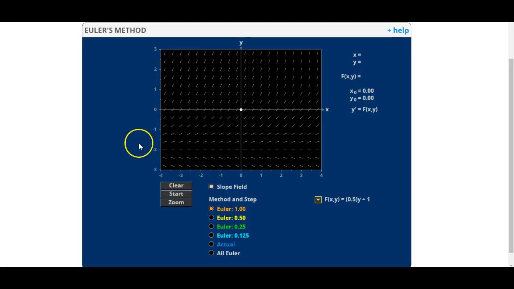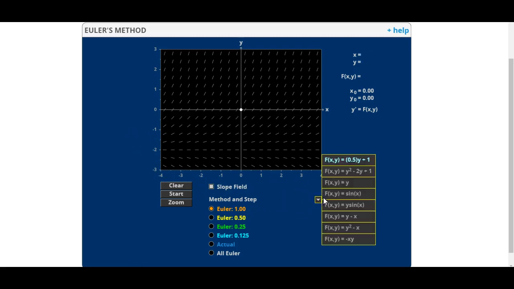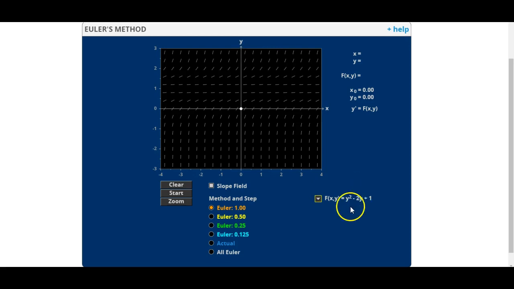So here's a little applet, and I have this also linked on Canvas if you want to play around with it. I'm going to choose the differential equation y squared minus 2y plus 1. As an example, if I use Euler's step of just 1, here's what it would look like. As you can see, it's not going to be exactly the best value here. Watch if I use 0.5 now. All of a sudden, it has a little more of a refined value to it.